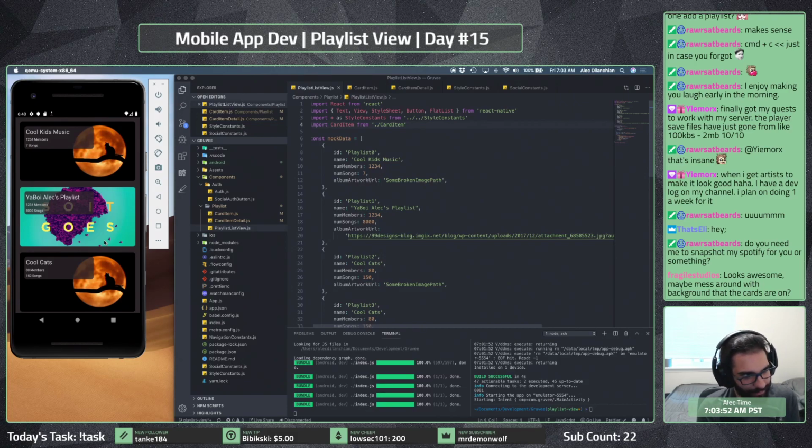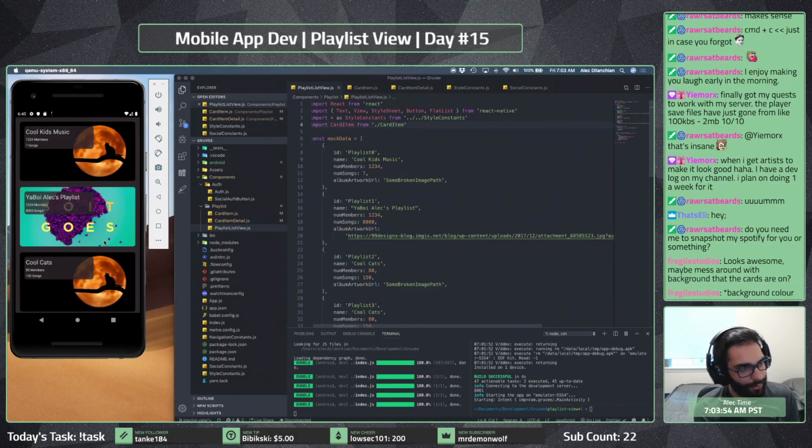Hey Eli, what's up? Welcome. Do you need me to snapshot my Spotify for you or something? No, that's fine. I was just curious, at first glance, as someone who uses Android UX UI all day, how you feel about this. It looks awesome. Maybe mess around with the background that the cards are on. Okay, okay, cool. Thanks, Fragile. I think it looks good.